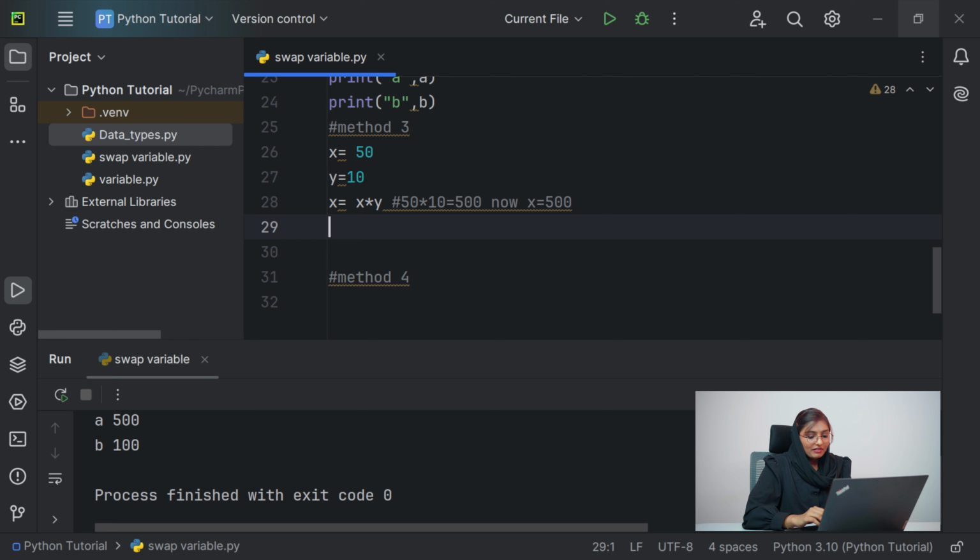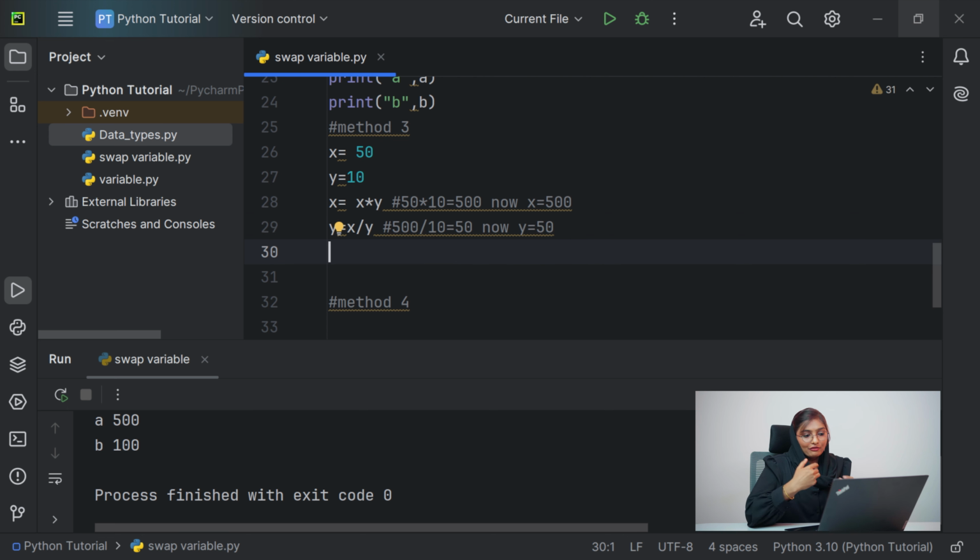Okay, so we can say that y is equal to x divided by y. And here we know that the updated value of x is 500. So 500 divided by 10 is 50, and we will get a result of 50 for the value of y. So let's say now y is updated as 50. Now we have to consider these updated values of x and y for the other calculation.